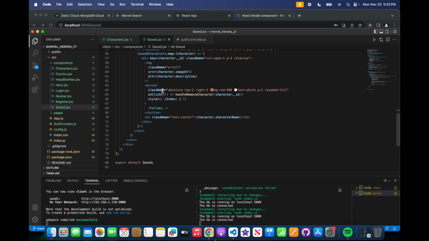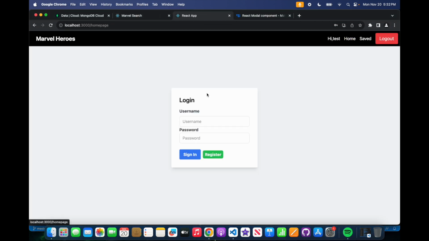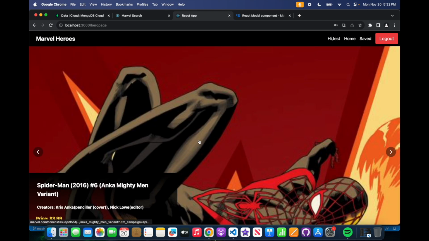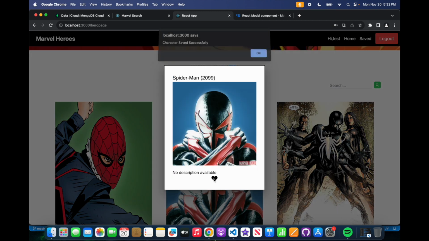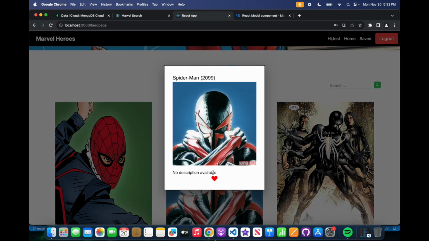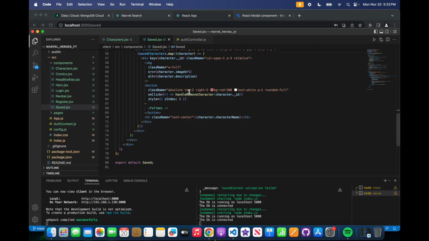And then the button. So the button is absolute because you want the button to be at the top. So you want the button here. So if I save this, so it's saved. If I come over to saved, the button here is at the top. That's why it's absolute. So you want it to be absolute, top 2, right 2. The background is red, the text is white, and you want it rounded full.